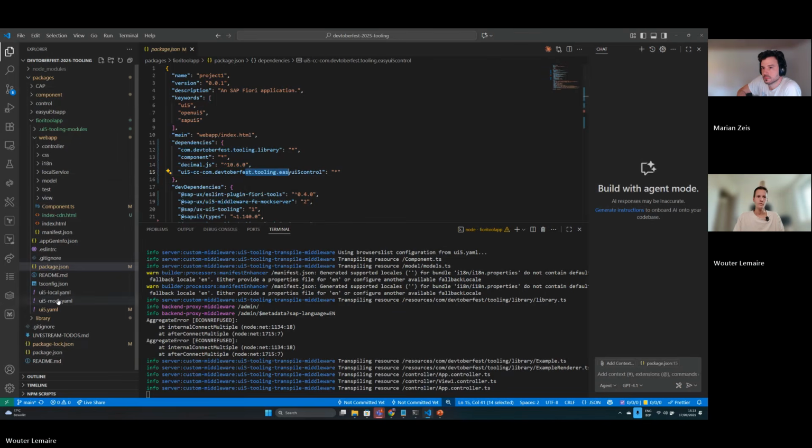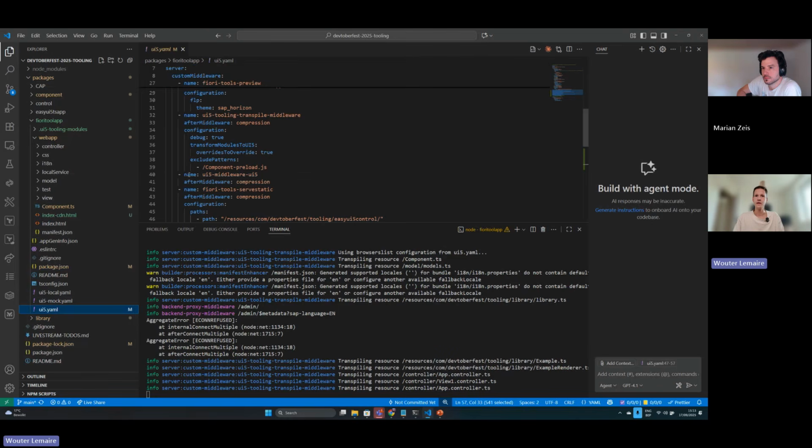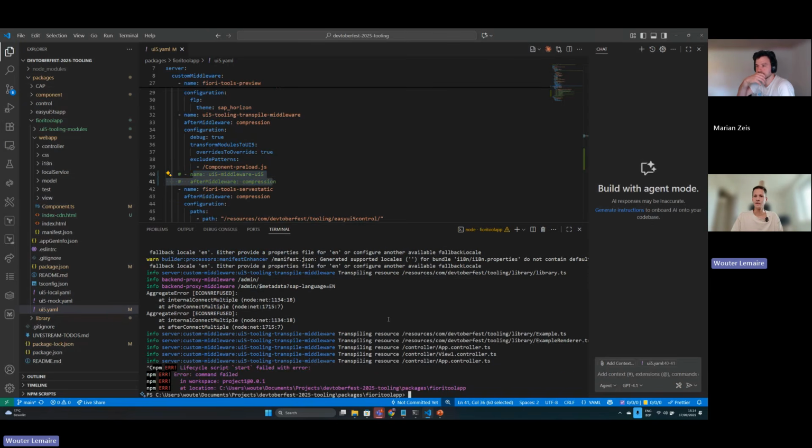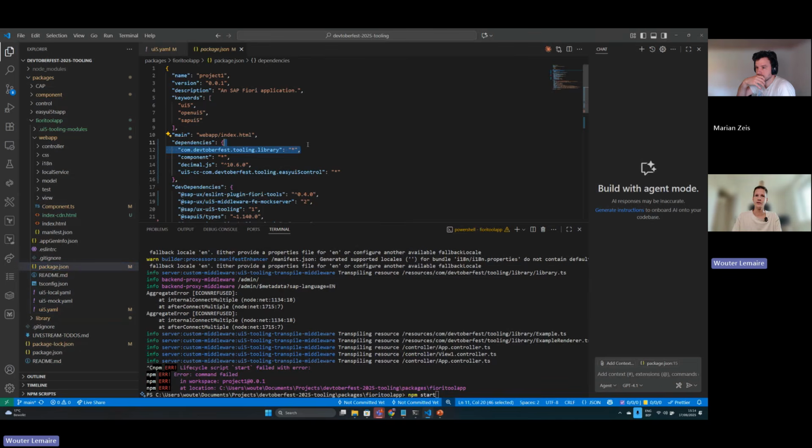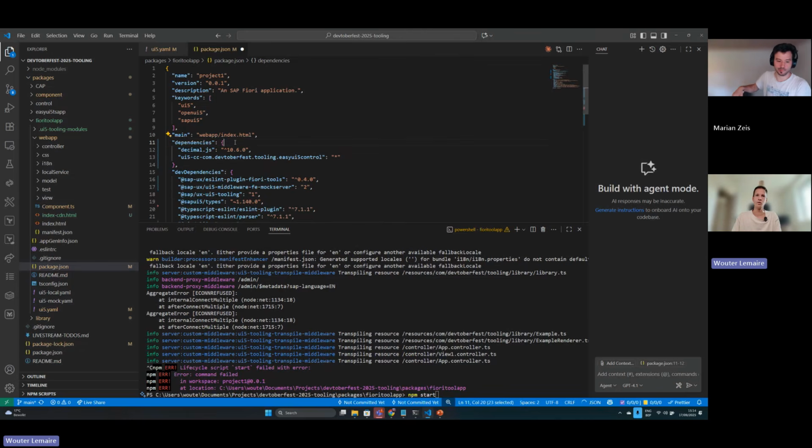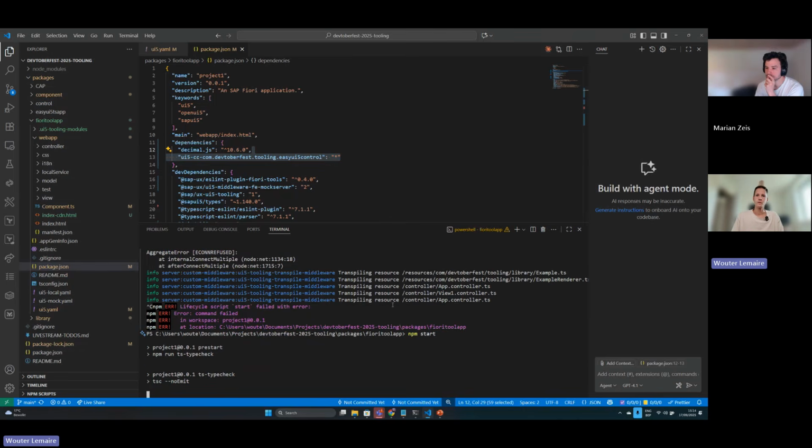Now, in the UI5 YAML, if we disable UI5 middleware, you will see that I'm going to break it, because this is needed to load the component. And I will also remove, just to show you the dependencies, the dependency to the library, and I will remove the dependency to the components. So we're not using NPM at all anymore for those. I can also remove this one, but I'm not going to touch it for now. I just want to show you that it will be broken.